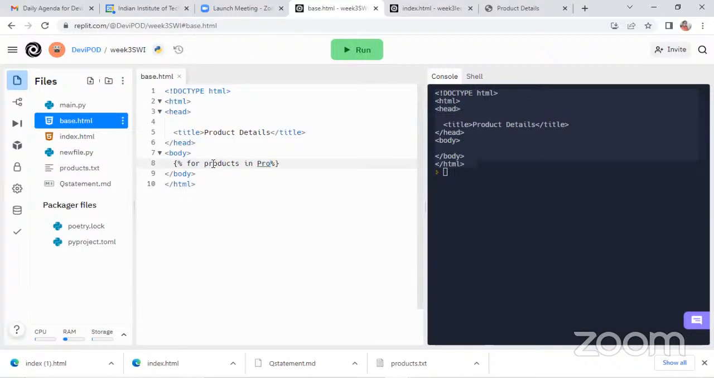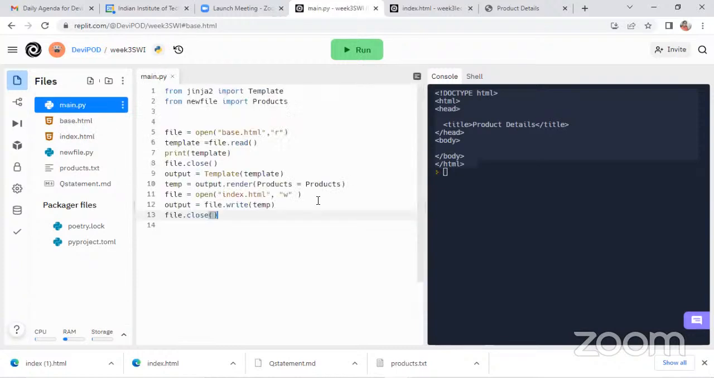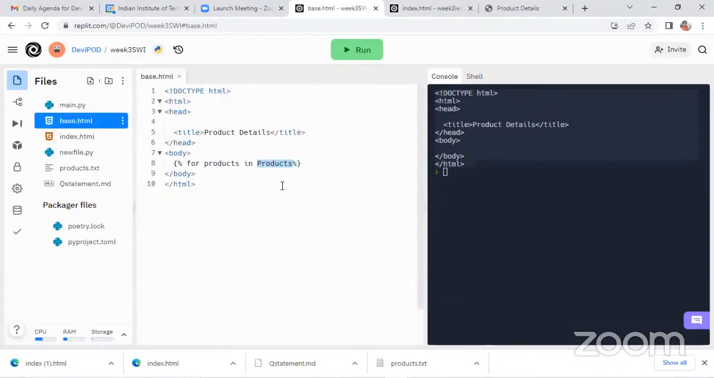So now you can understand why I have given equal to products. This is the products here, right? So iteration of this line, and this products is coming from this main rendering, right? So products is equal to products, right? Okay. So products.